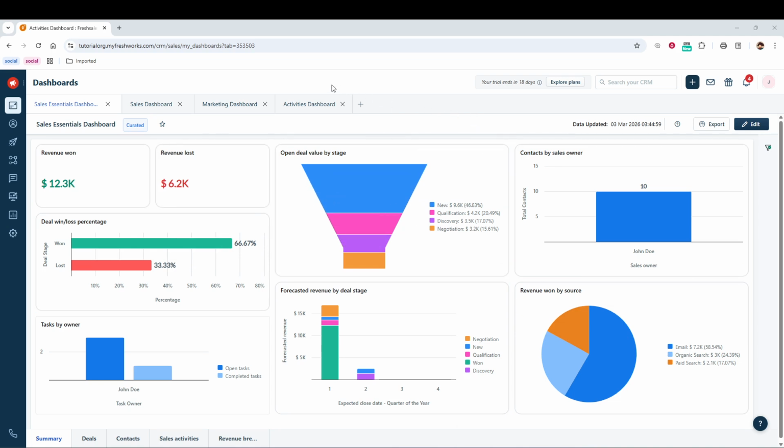In this walkthrough, I will show you exactly where to go in Freshsales to create a new tag and a few tips to help you name it in a way that stays consistent over time.